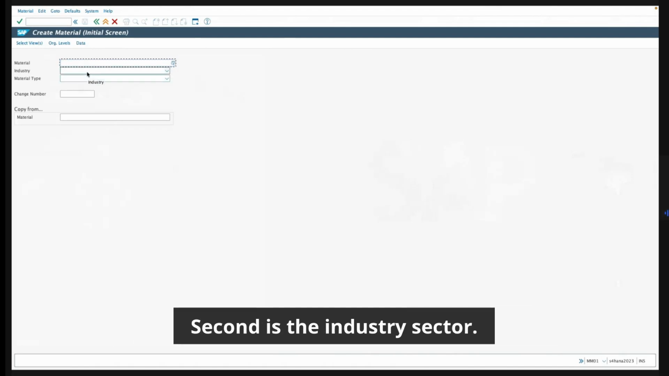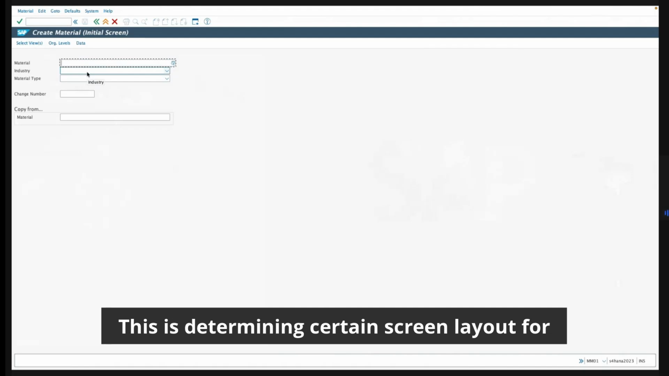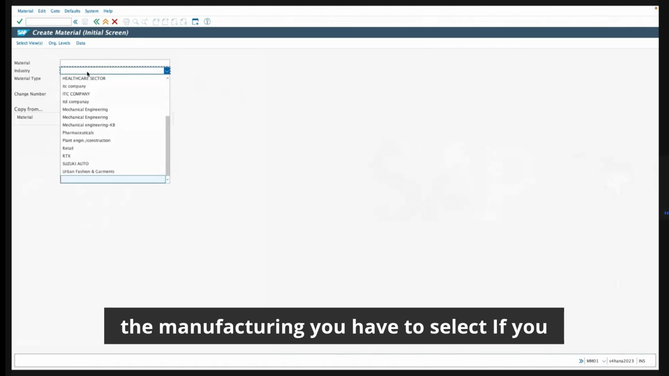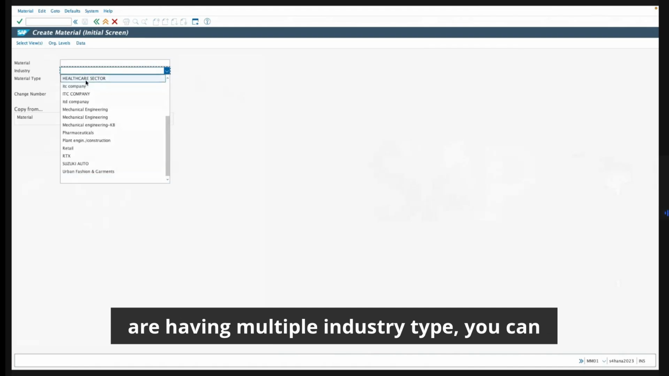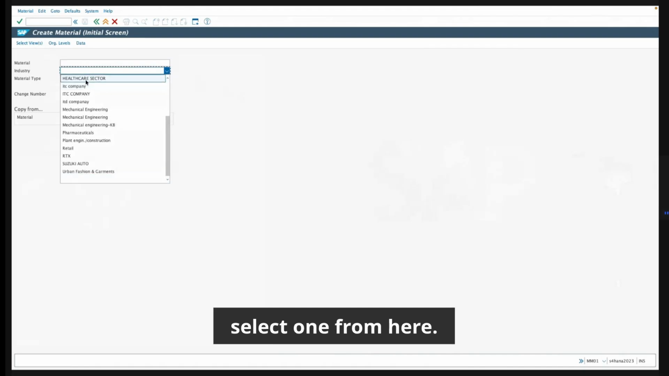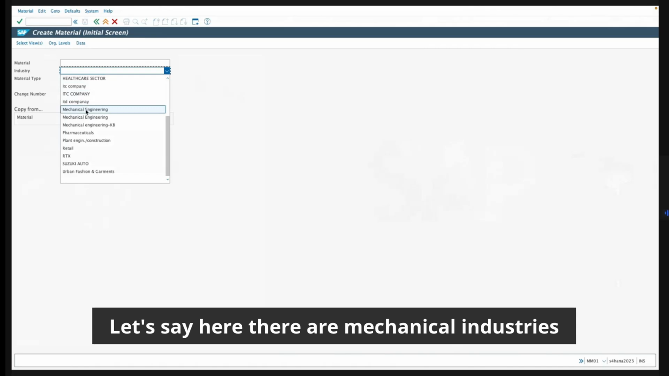Second is the industry sector. This determines certain screen layouts. For manufacturing, you have to select the relevant one. If you have multiple industry types, you can select one from here. Let's say here there is a mechanical industry.